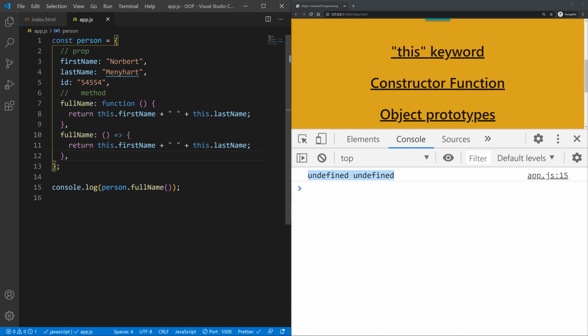So in object methods, this refers to its owner. So in the example above, this refers to the person object, and the person object is the owner of the full name function, or of this full name method, which is a function. Now let me give you another example.